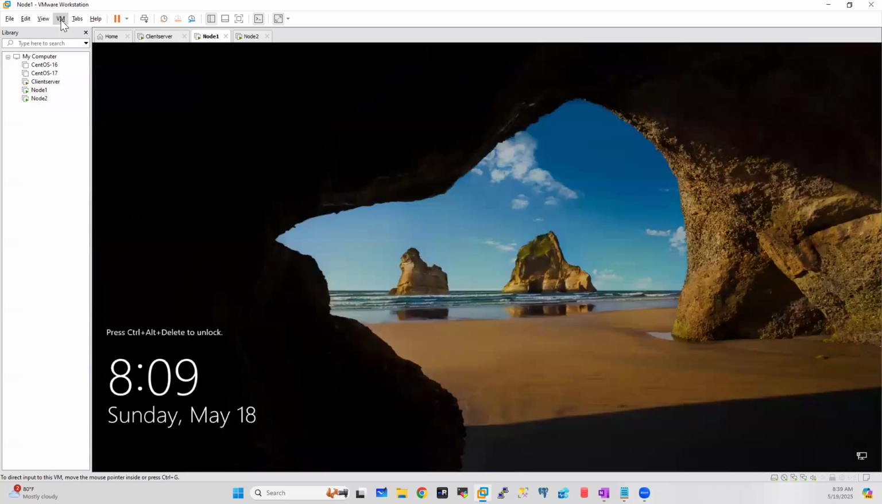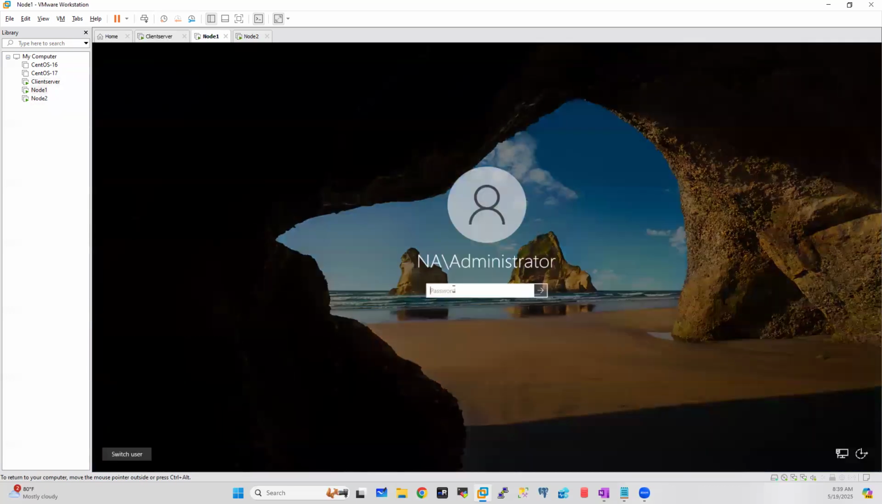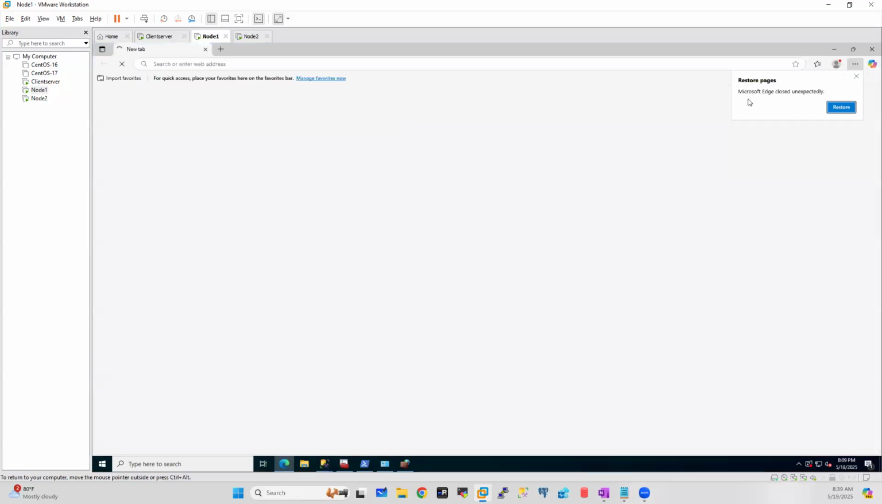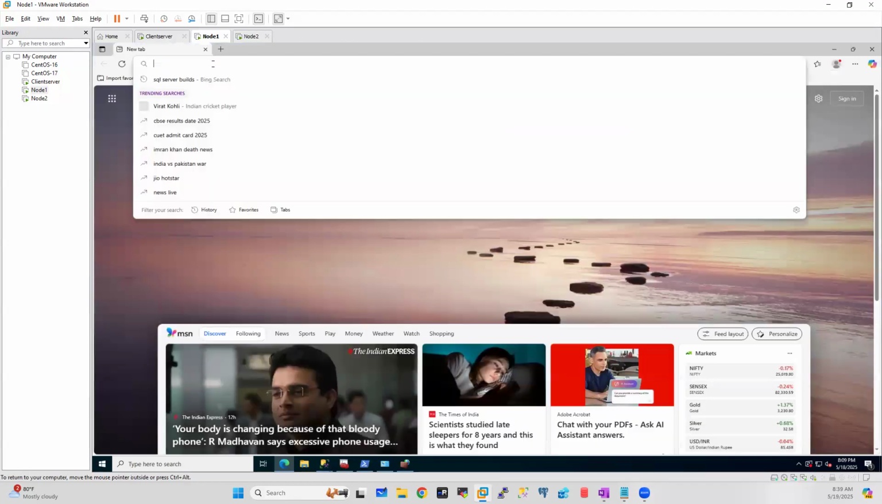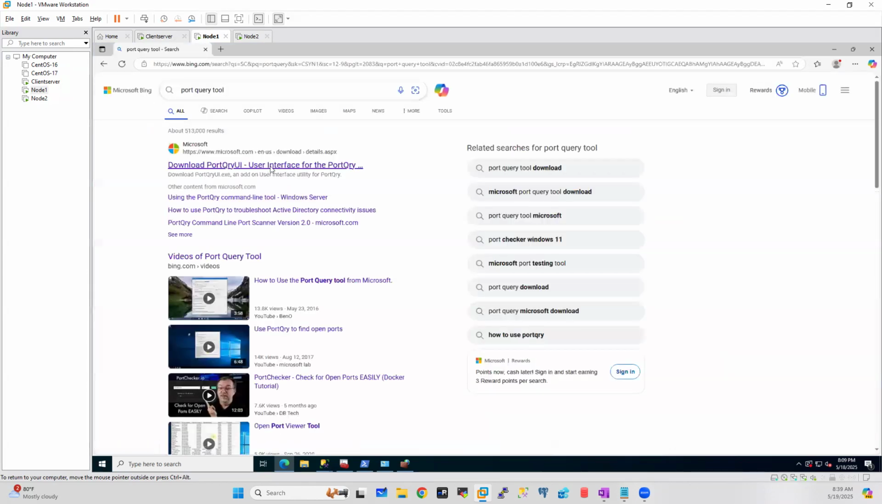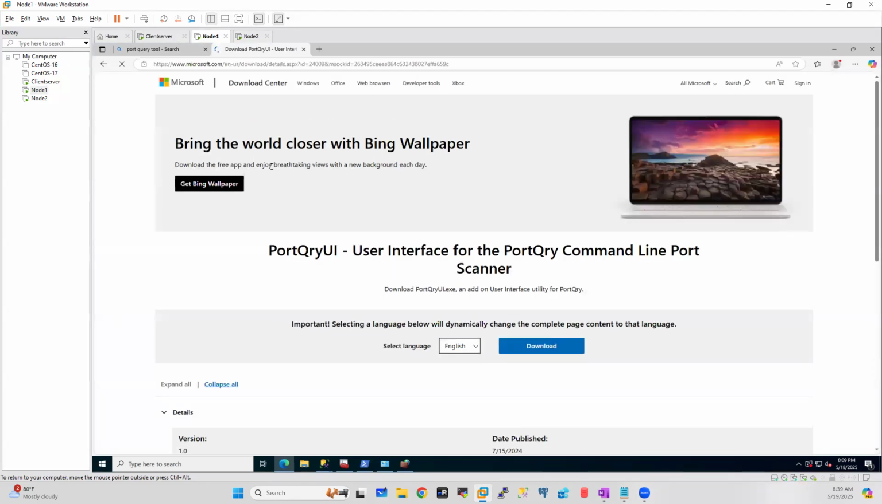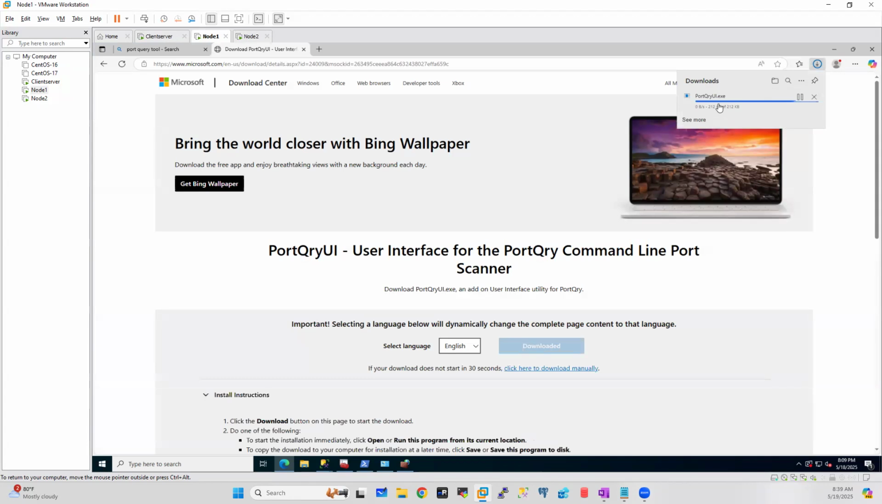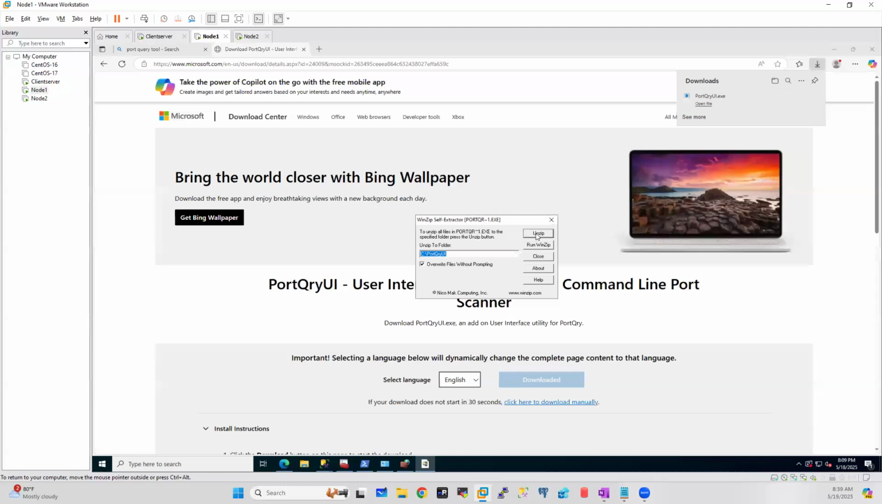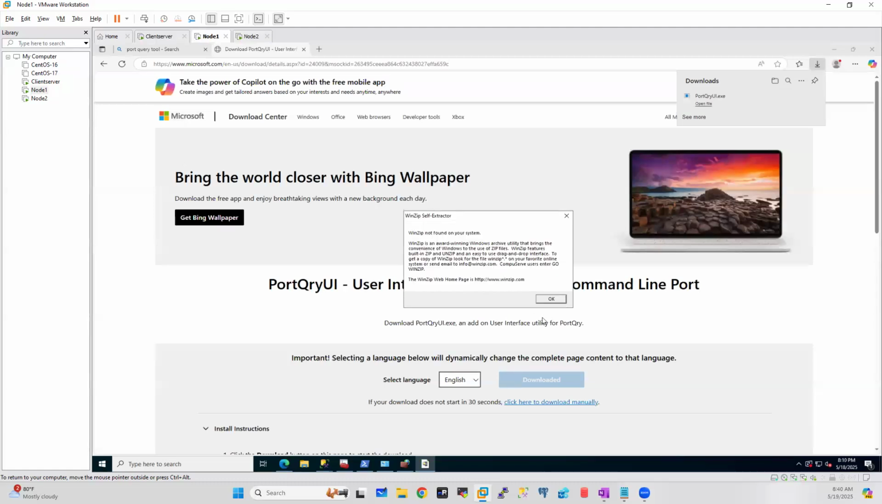It won't take more time, right? Let me install it. In my query window you can do the test-net connection only, but I am showing one more tool. Port query tool. Okay, port query tool. Run the tool.